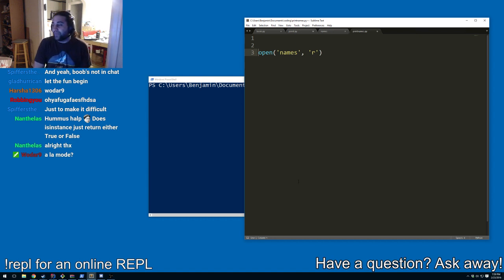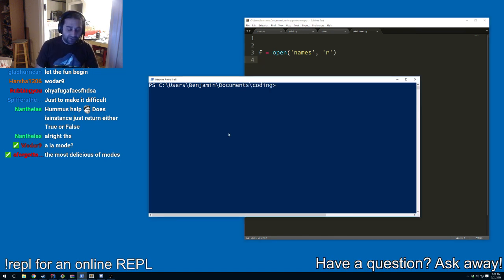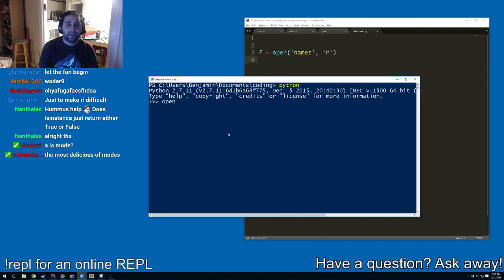Now, what this actually returns is what's called a file object. This is kind of a handle. This thing that it returns, which we assign to F, is a little handle that kind of represents the file that we're looking at. Okay? So actually I can do it in here. If we do Python and we say open names R, you can see it says open file names, mode R, and then some gibberish.